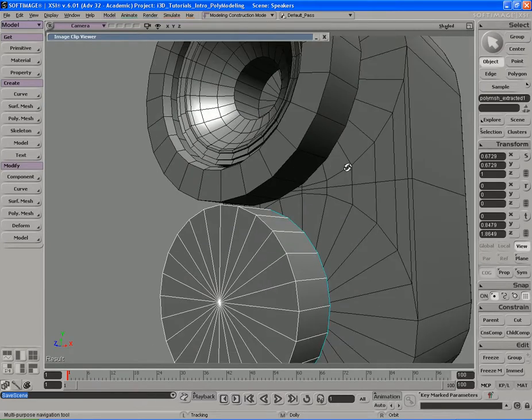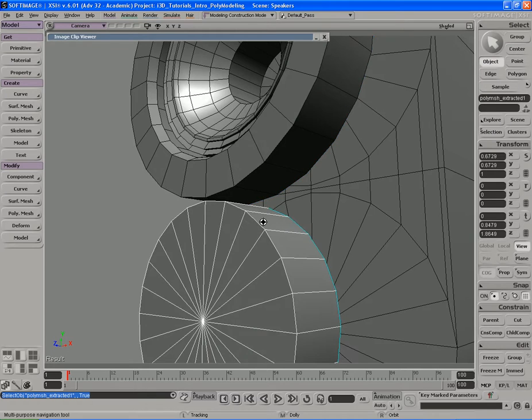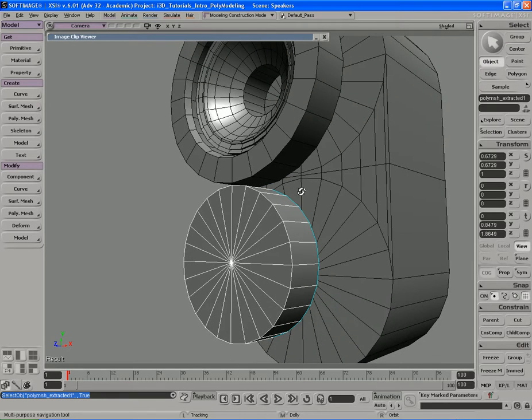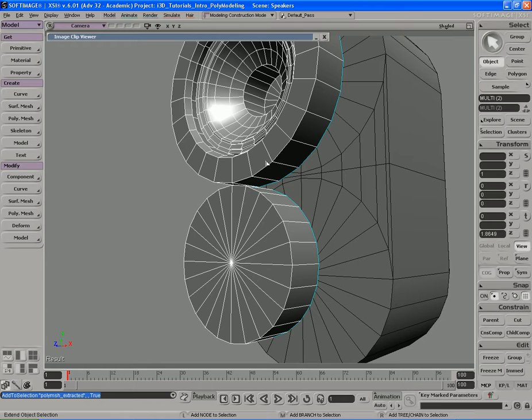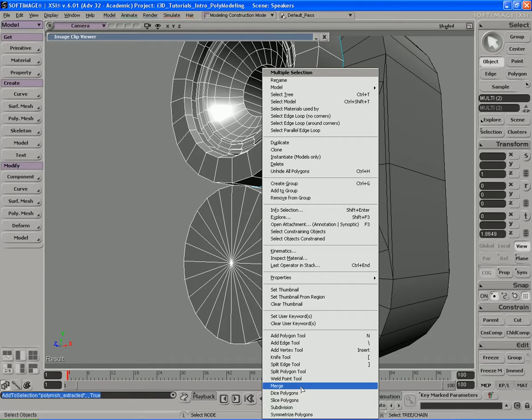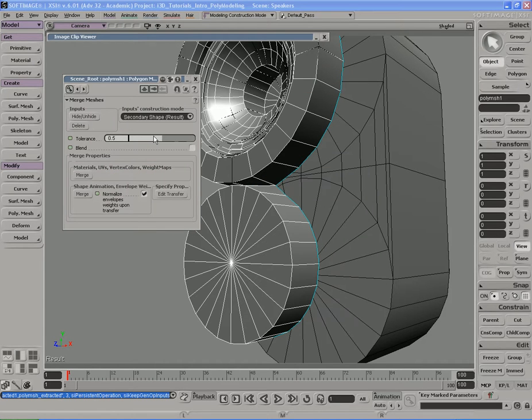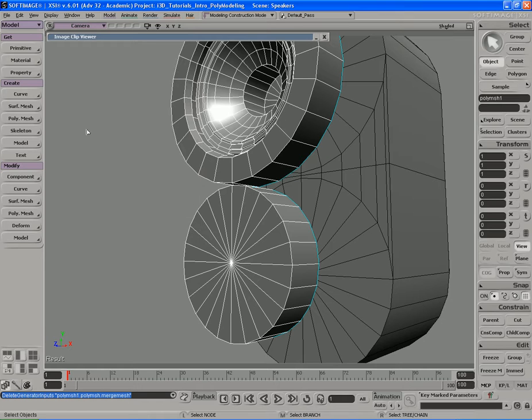Alright. We need to connect this and this together, which is actually going to be a lot easier to do than you think. So let's take both of them, Alt and right click, and let's merge them first of all. I'm going to take the tolerance off. And I'm going to delete the original. Don't need it anymore. And I'm going to freeze modeling of this one.